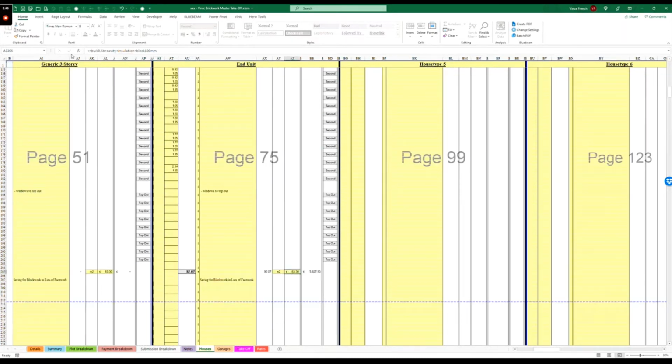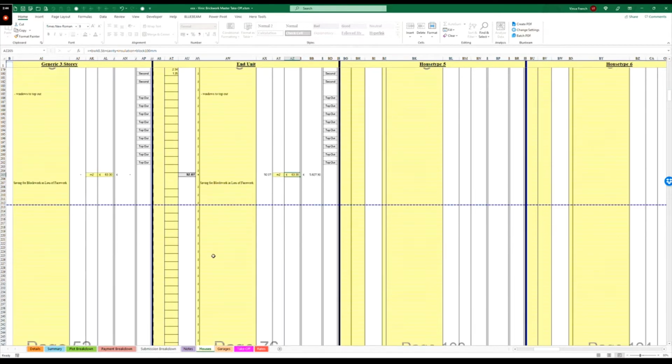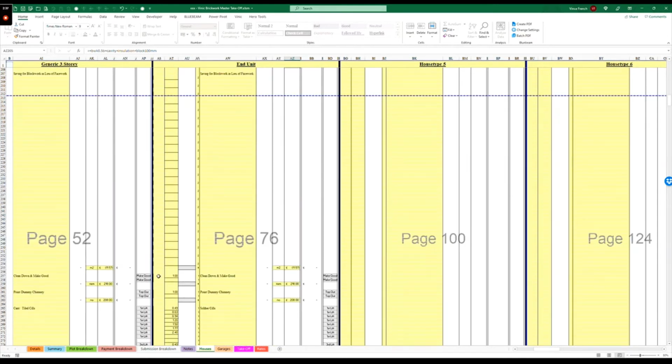Everything is linked to rates, which can be changed. I can make adjustments for block work in lieu of face work, say you've got rendering or tile hanging. Cleaning down and making good, so this is just a general allowance. End terrace unit, I'm going to say 0.75 there.